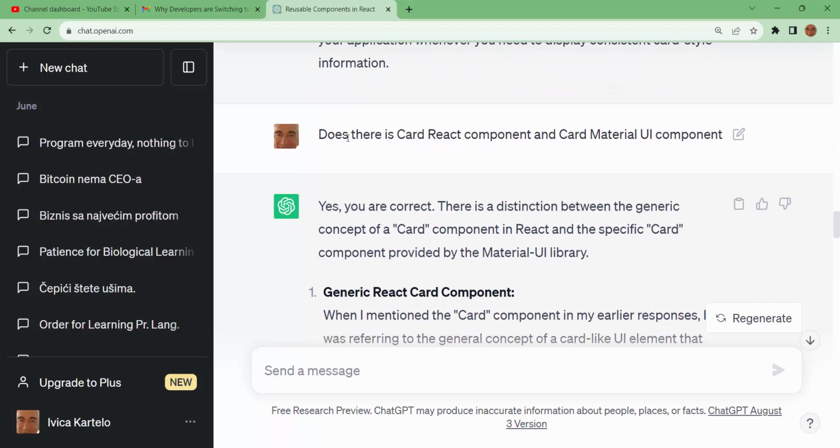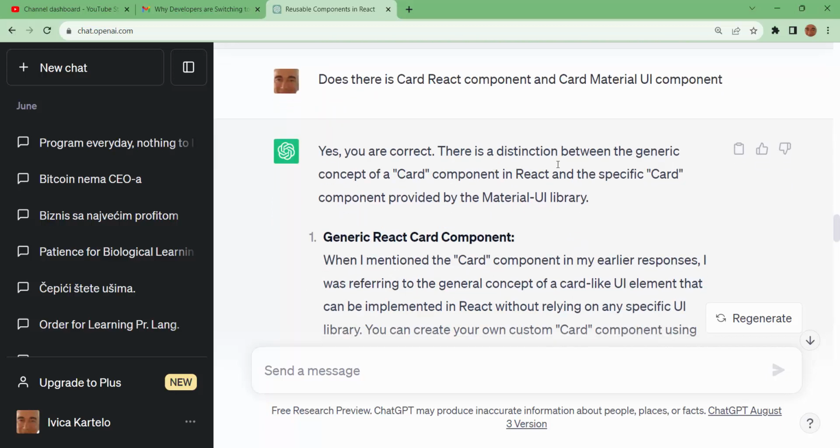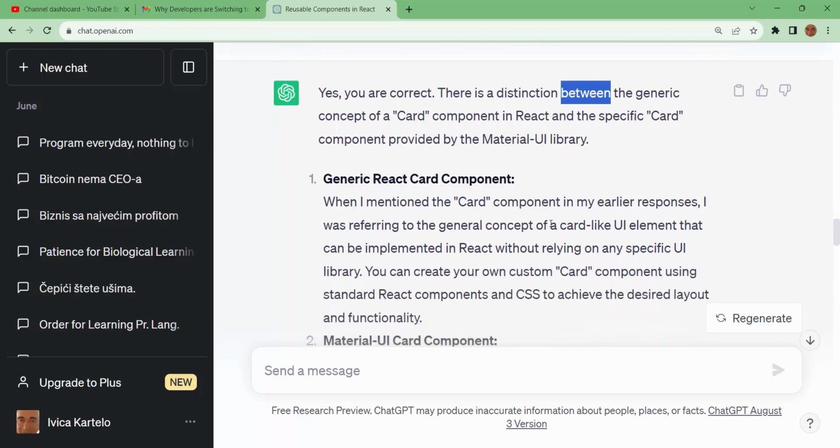Okay, is there a card React component and a card Material UI component? Yes, you are correct. There is a distinction between the generic concept of a card component in React and the specific card component provided by the Material UI library.